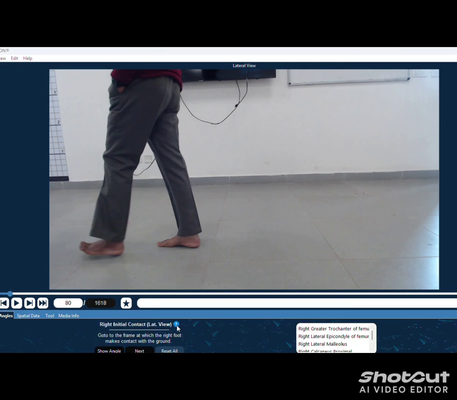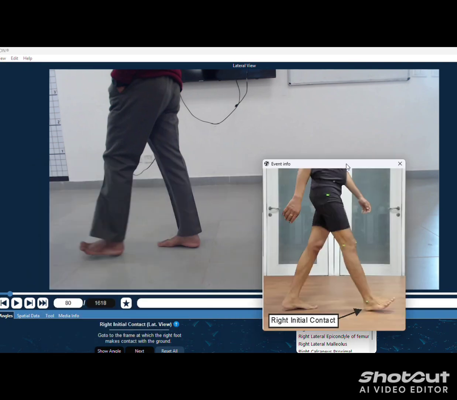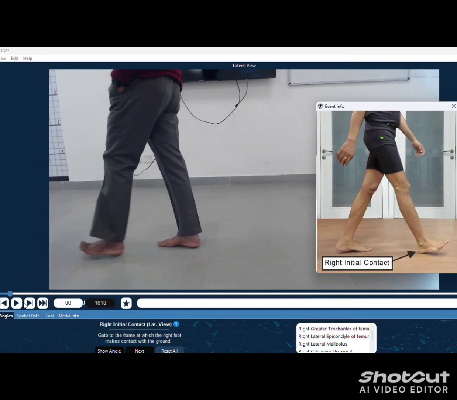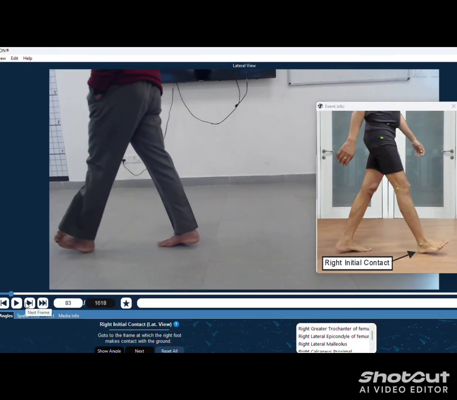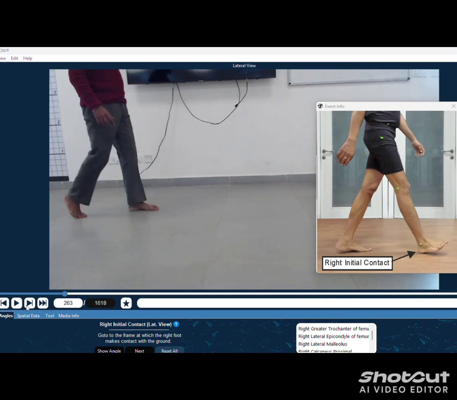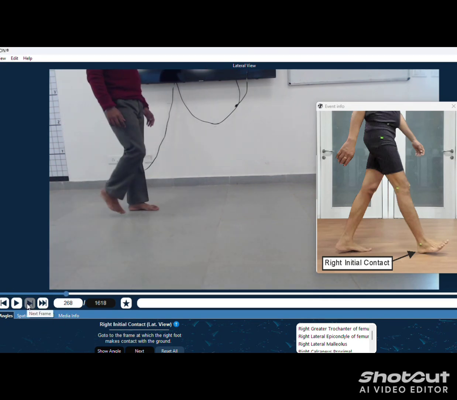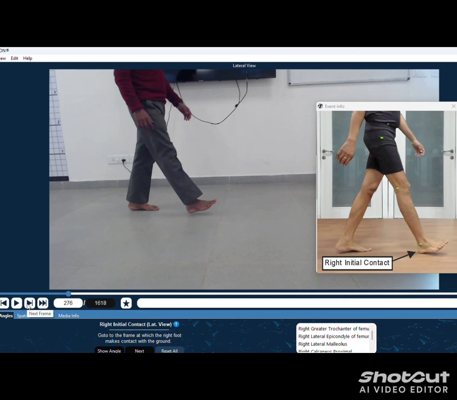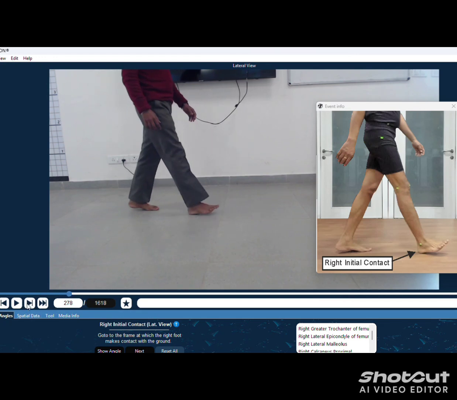For this, we need to change the position of the image from left to right and match the angle of gait as shown in our example image, like the initial contact of your right leg.